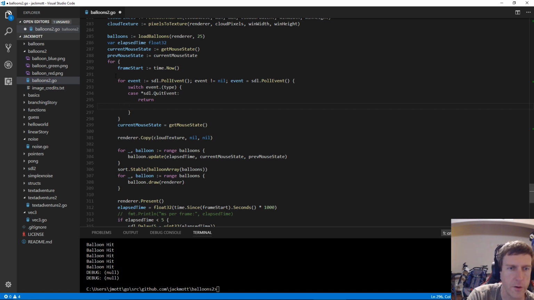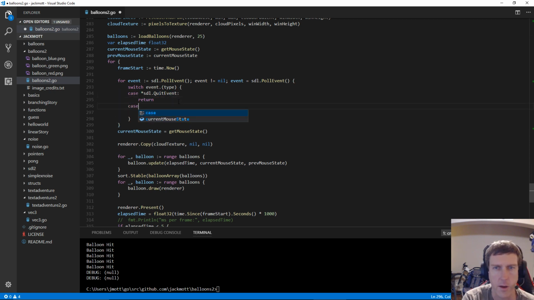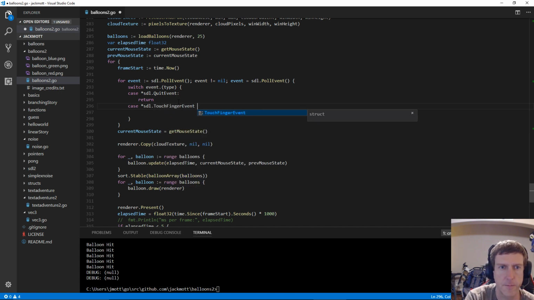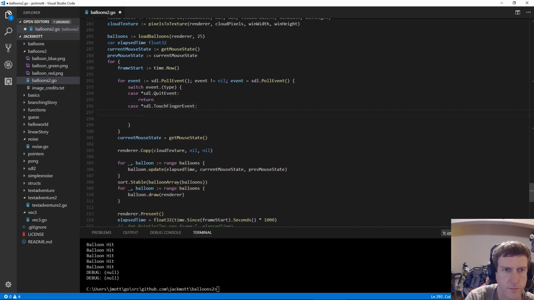So here, this is our event loop where we're checking for events. Currently, the only one we're checking for is if the window gets closed. We're going to add a new case. We're going to do the touch finger event.